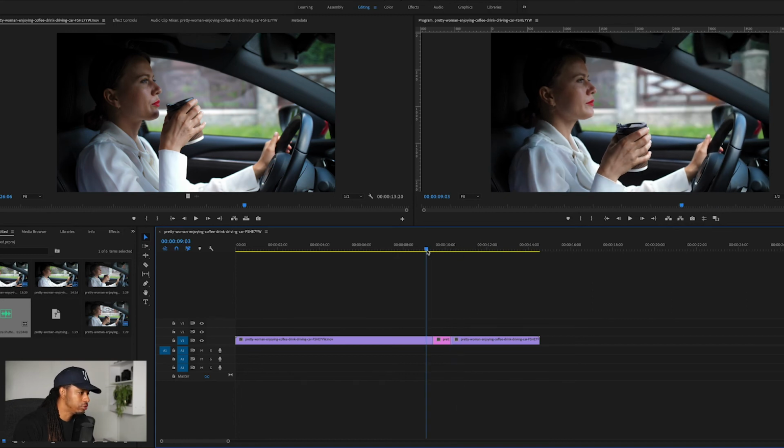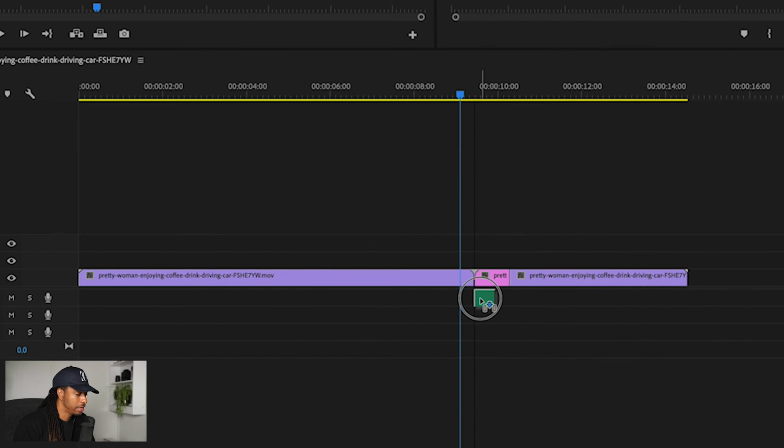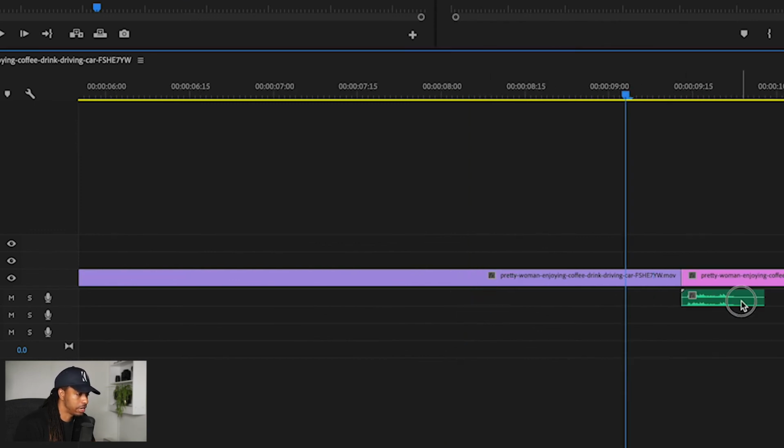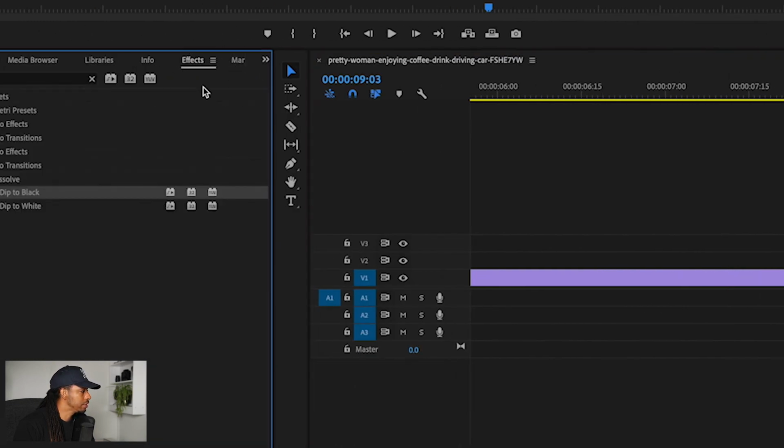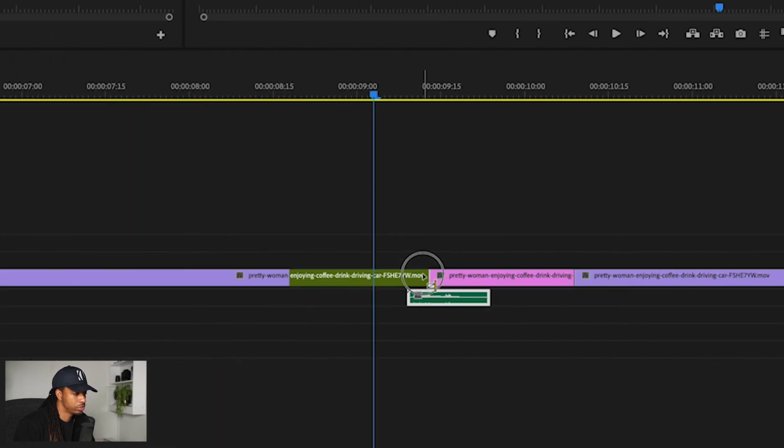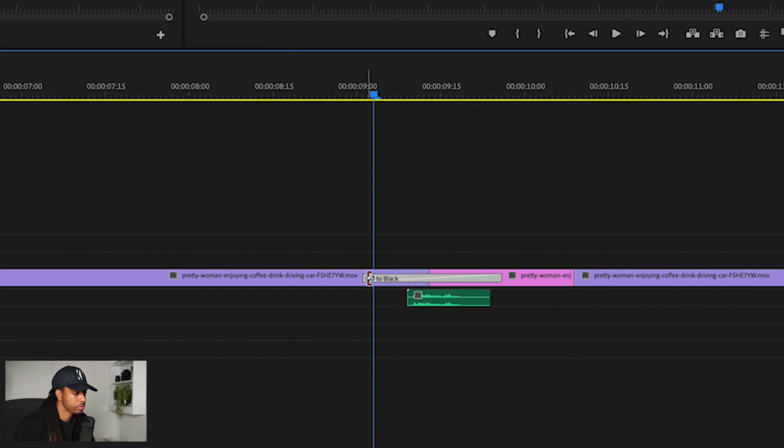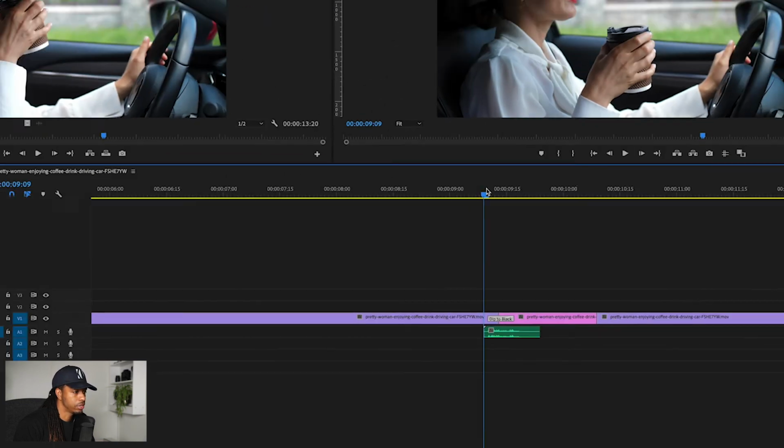Okay, and as usual, a little bit of spice and seasoning. What we're going to put in here is a little sound effect for a camera shutter, and we're just going to line that up like this. And we're also going to add an effect in here, which is dip to black. So we're going to just drag this across here, change the duration of that, and this is the final result.